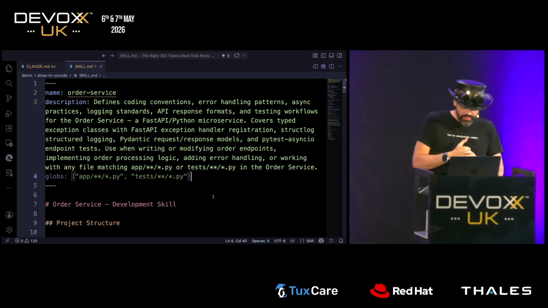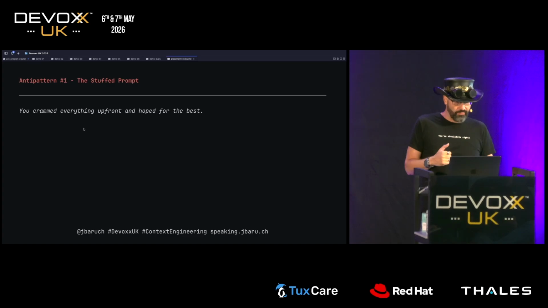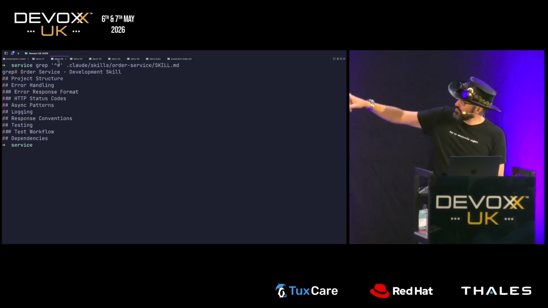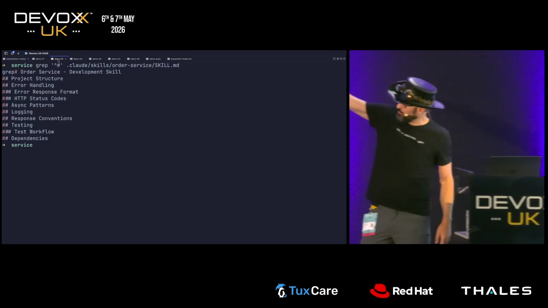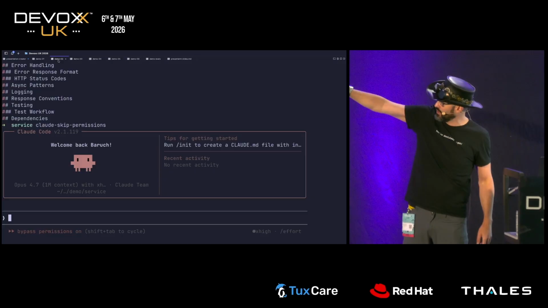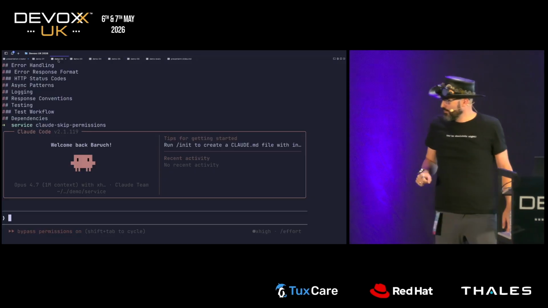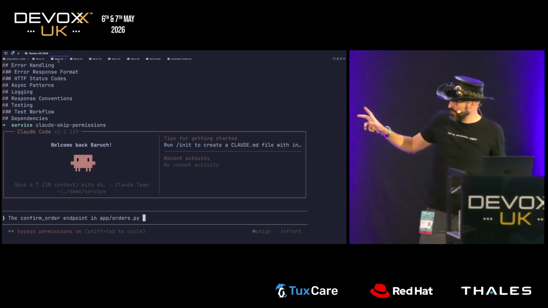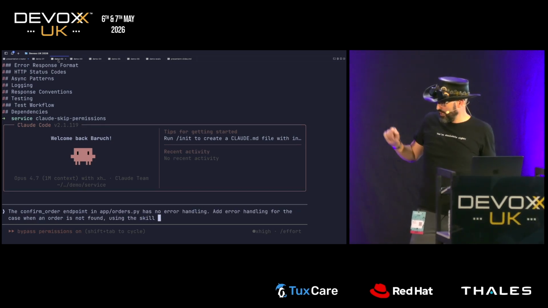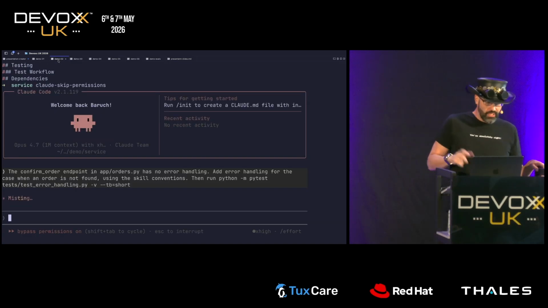So description does a lot of heavy lifting, and obviously if I go to my demo, and now I have the skill, those are the parts of the skill, I grabbed the highlights, and then I will run the exact same prompt, adding the error handling. Who thinks now it's going to work?